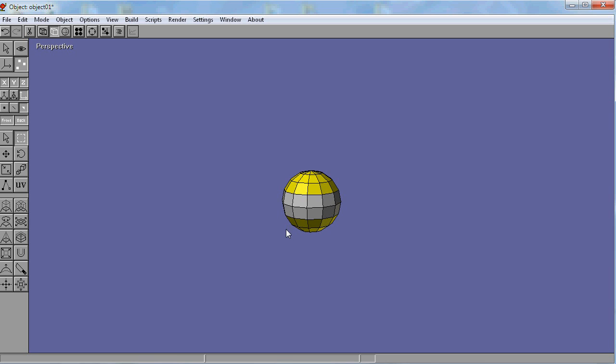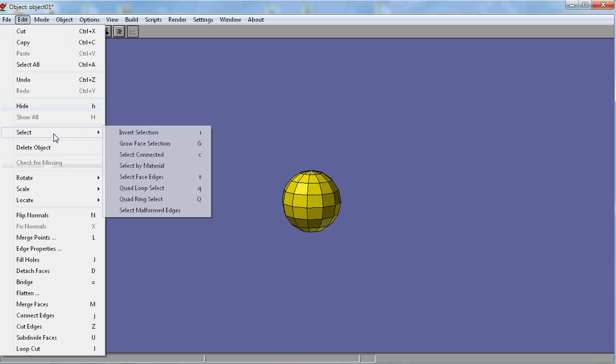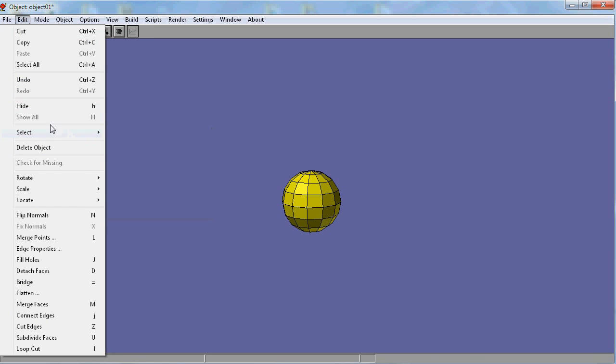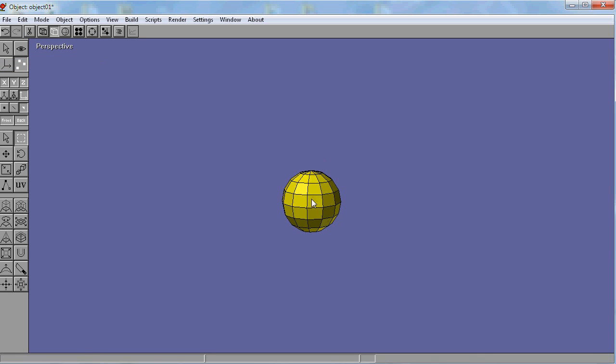You can also do Control A. That will select all, right? That's a standard command under the Edit menu, select, wherever it is. Control A is a shortcut. You can, there, select all. So with that, you can go and select all.